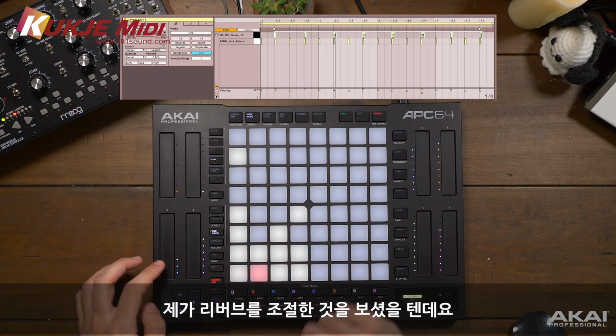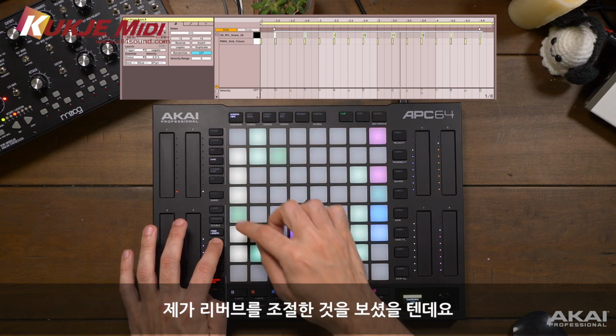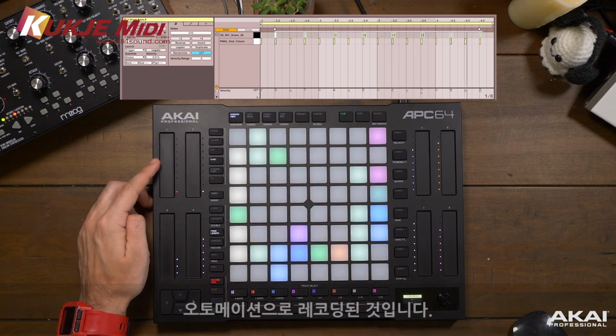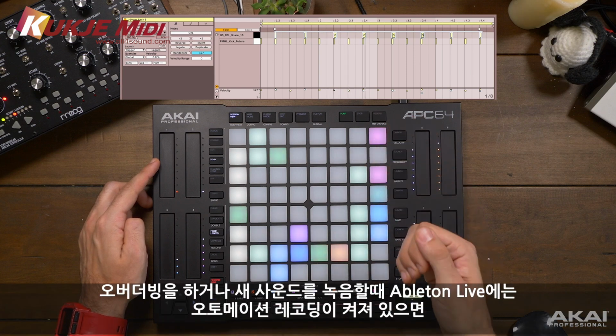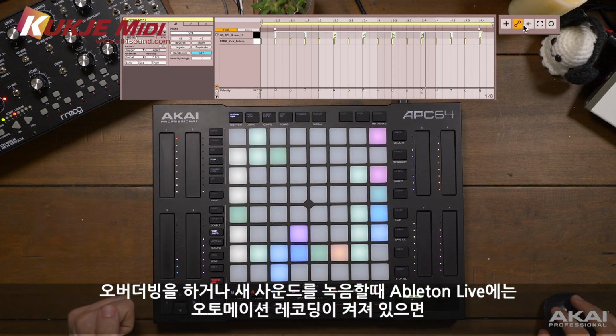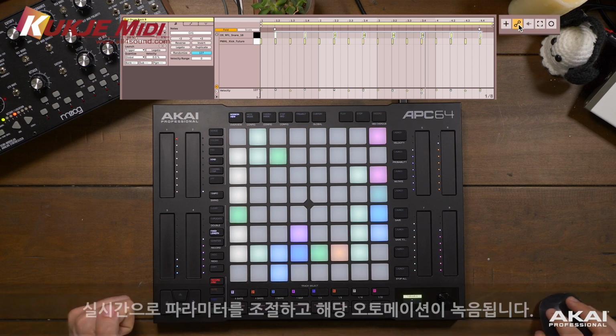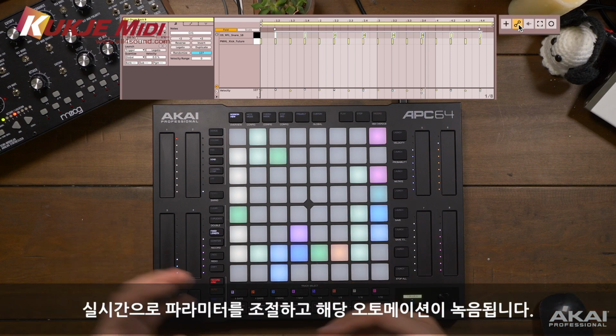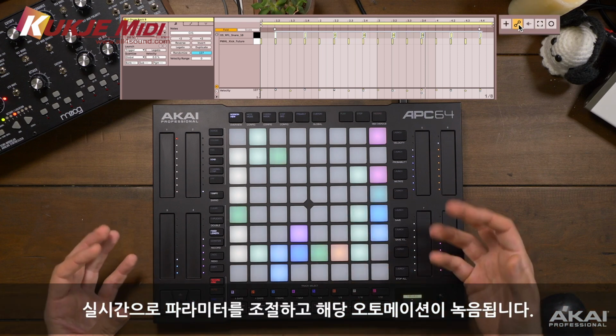Now you might have noticed there that I adjusted the reverb, and that was actually recorded as automation. If we're in the record mode, whether we're overdubbing or recording a new sound, if we have automation record turned on here in Ableton Live, we will be able to adjust parameters on the fly and record that automation.